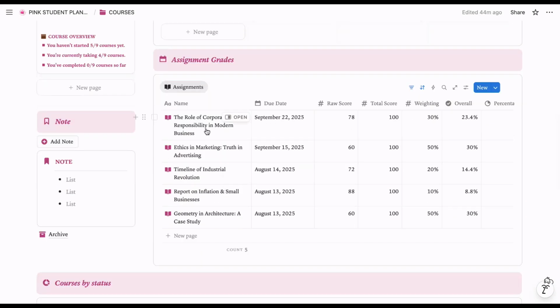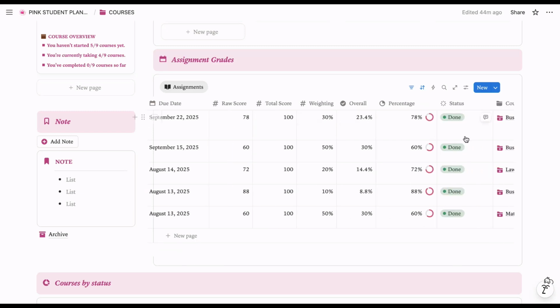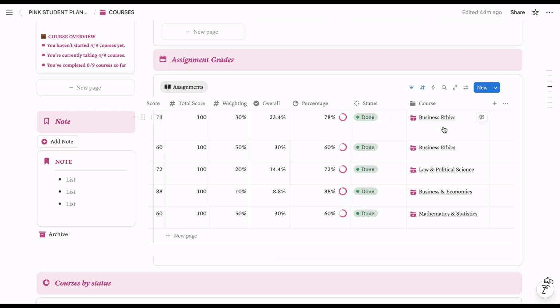Here you can have the name of the assignment, when the due date is, what the total score is, how much you've scored, and how much weight it has been given. Everything you will be able to completely calculate, and for which course this assignment is for. That can also be calculated over here.